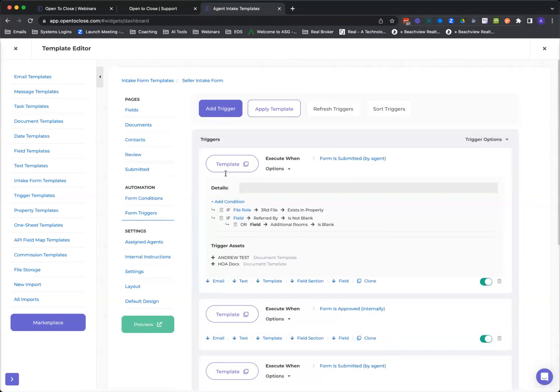Sorry, that was a little long-winded, but I wanted you to see that process of how to actually put that trigger in.